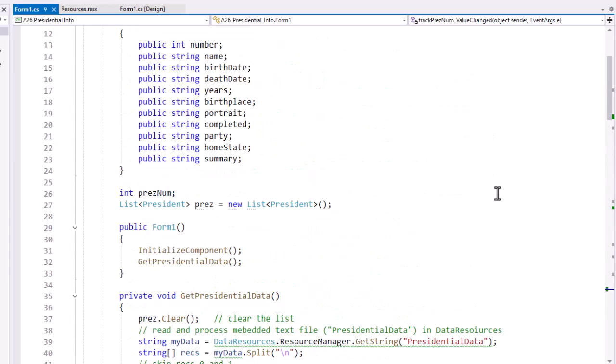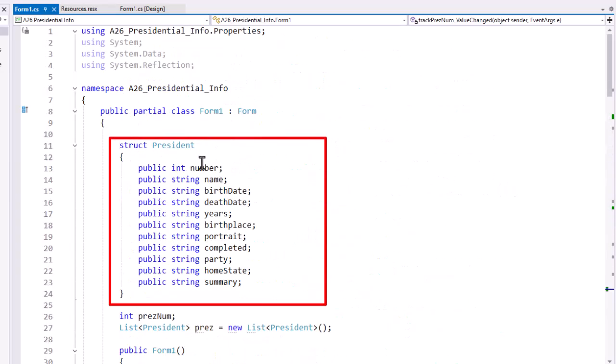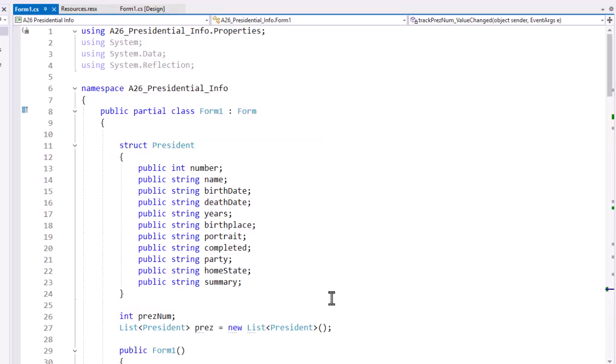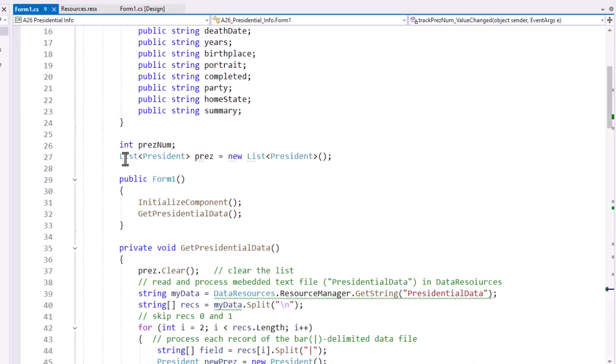Let's take a look at the code. Here is my struct. Notice that all of the variables are public. That's very important, or you won't be able to access them elsewhere in the program. The first one is an integer, it's the number, and everything else is strings, and those correspond to the data coming from the text file. I then created a global variable called presnum, that's the integer value of the index that we're currently working with, or currently displaying. Here's my creation of the global list of type president. I named it pres, equals a new list of type president.